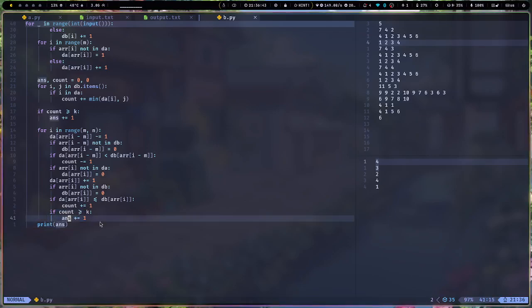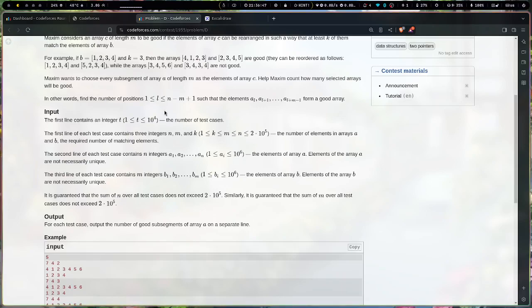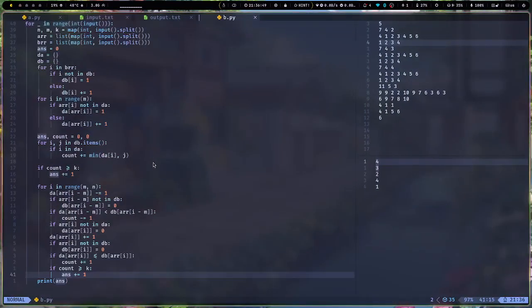I cannot show you the submitted version, but you can try this code. The sample inputs are passing. I assure you all the tests will pass. It will be accepted. You can check that by submitting on your own.